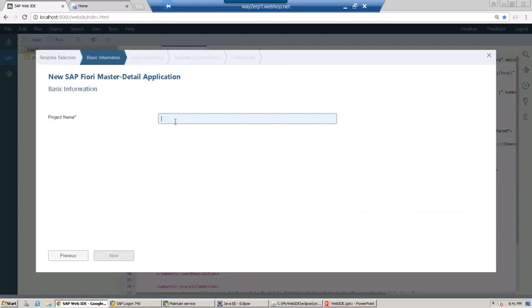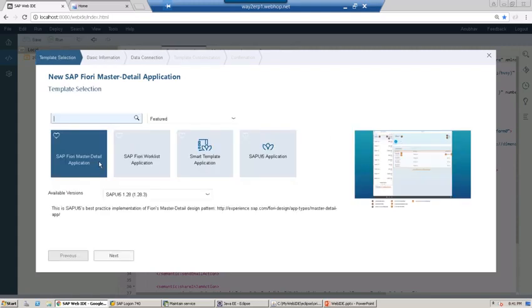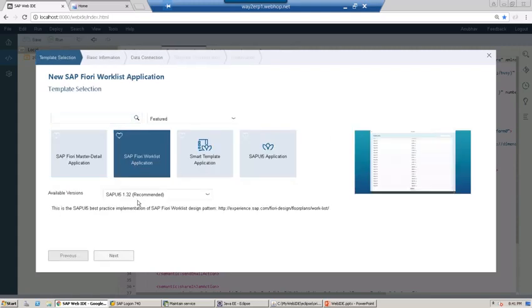Project name is Eclipse demo. Click on next. Maybe I choose a different template. We have already tried master detail. Let's use the worklist application this time.